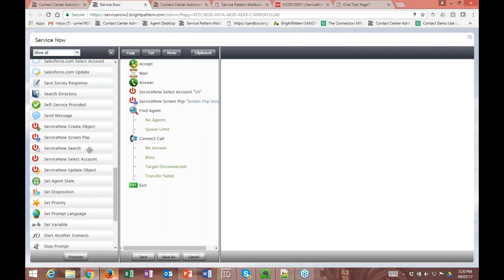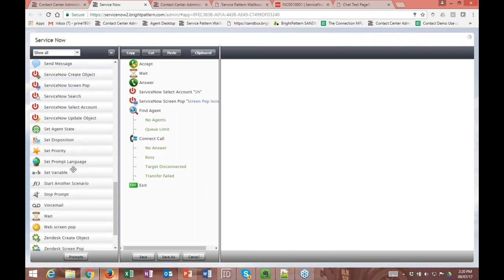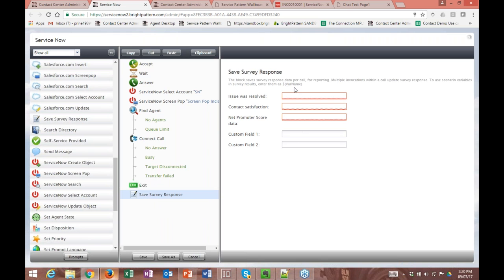We've also added custom survey questions. Previously we had 3 questions that you could use for surveys: issues resolved, contact satisfaction, and net promoter score. We've added 2 additional question fields, so we can capture some additional survey questions. Of course, we'll aggregate that in reporting as well. So that's another cool feature that we've added. Feel free to use that.